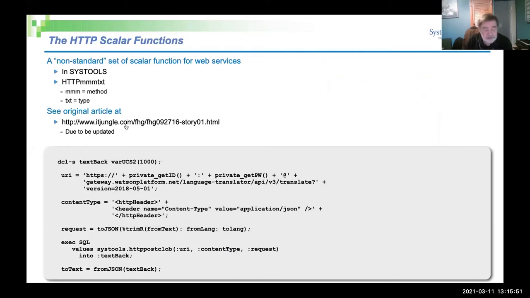By the way, there is a link to the article, but I have to tell you the article is out of date. IBM changed their website since I wrote that article. So you would need to look at the article and this little snippet of code if you want to try it. You have to use this function down here called HTTP postclob. In other words, when I wrote the article, I was using one called getclob, but that no longer works on the Watson site.